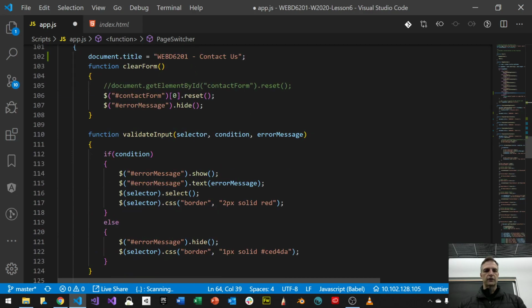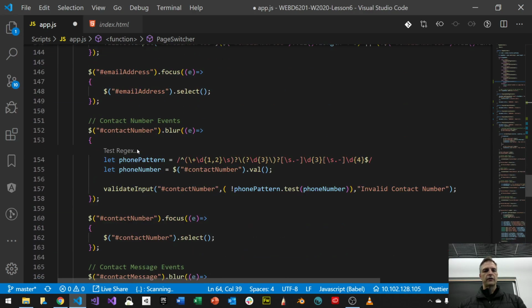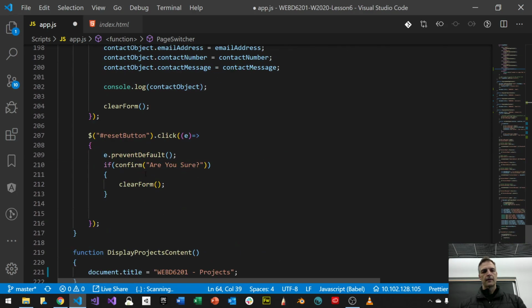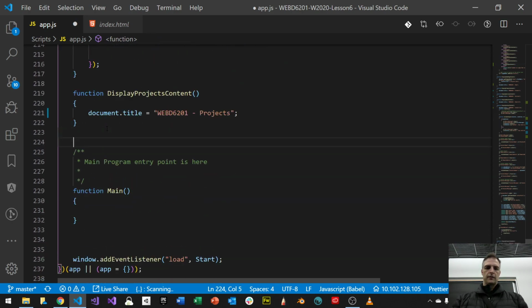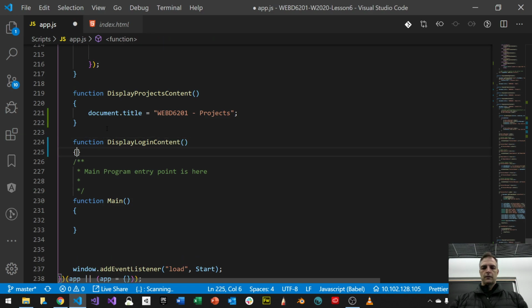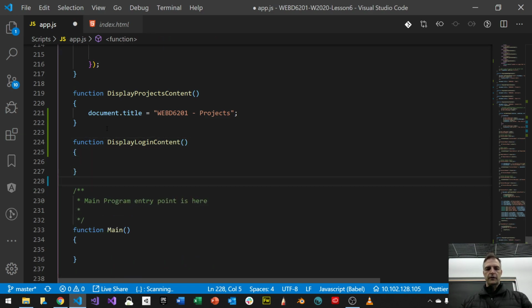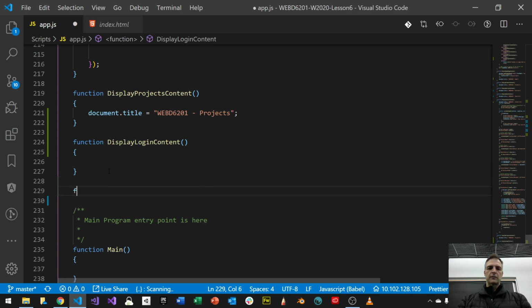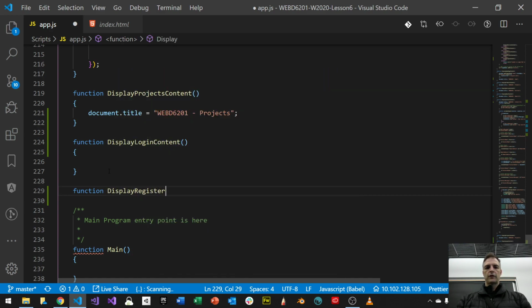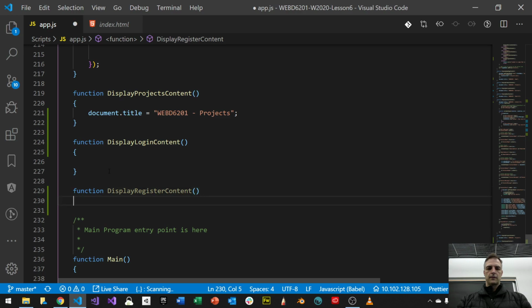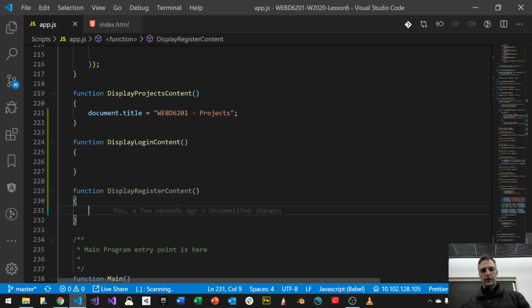So let's just make another function. So way underneath all this other stuff. Look at the bottom. So here's display projects. We'll say function display login content. So we might have some stuff in there that's specific to my login page. You'll need this for your lab, right? Hey, while we're down here, let's do some stuff for the display register content. We don't have that yet. We don't have register content, but we will.